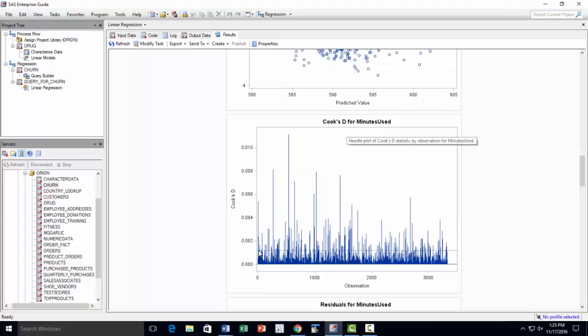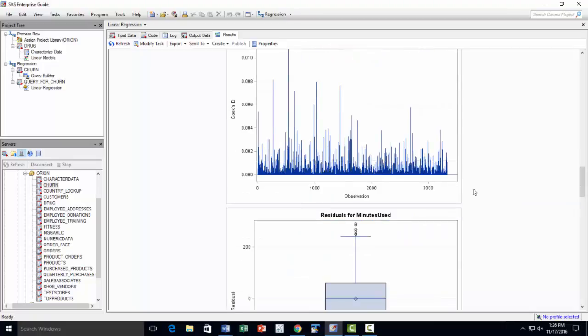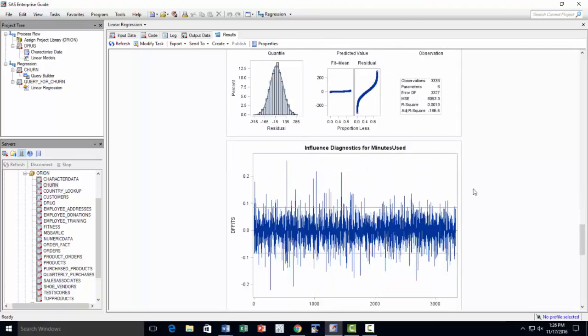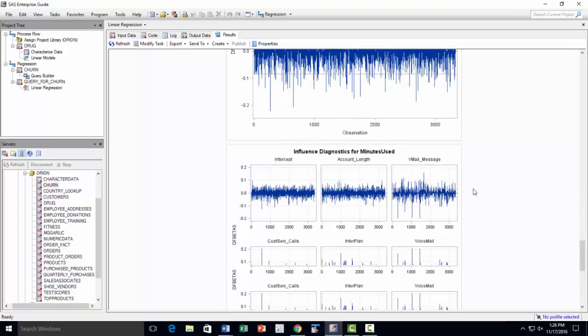Now Cook's D, again, the 4/n, so that's this line. Anything above this line means there is a problem with outliers. Okay, and again, there are some issues. The egregious cases, which are these, you can check to see what those observations are. And again, you have some more diagnostics.